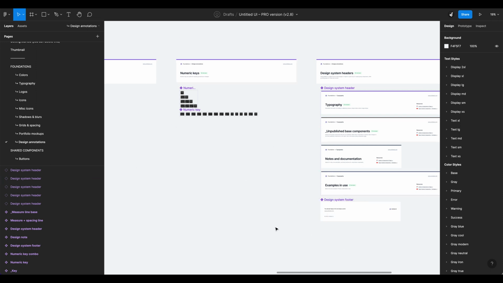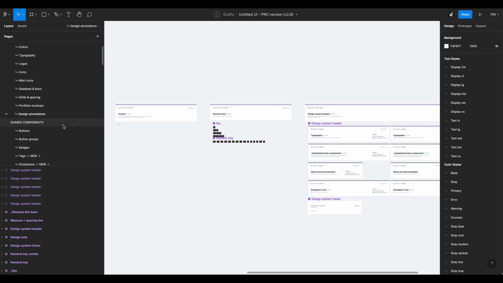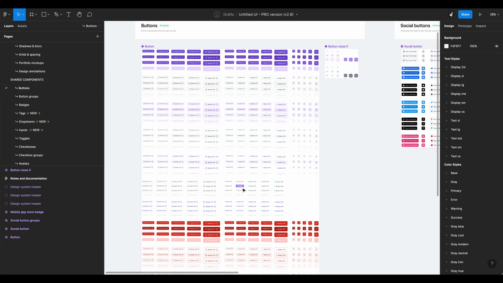You don't have to work in this file. This is just your design system. You can go create a new Figma file, set this as the library, and you can use all of these components. I'm not going to go through every single one because that'll take forever, because this design system is so huge, but let's just have a look at buttons.